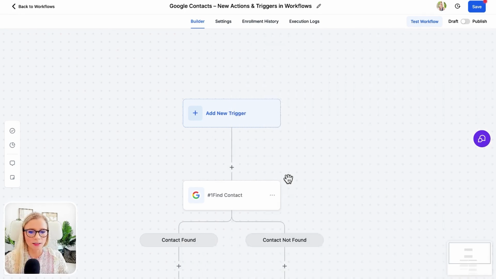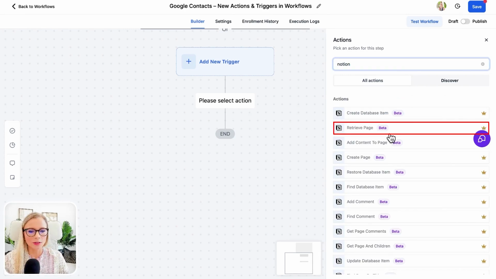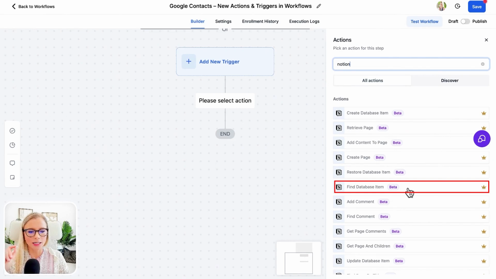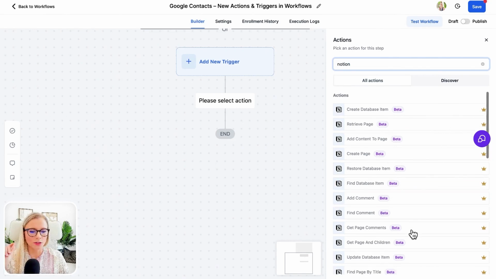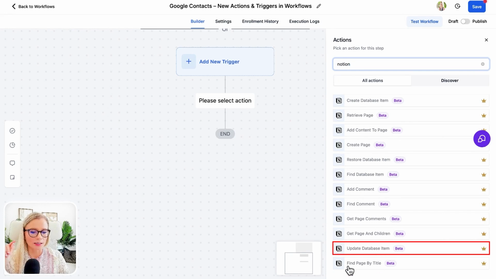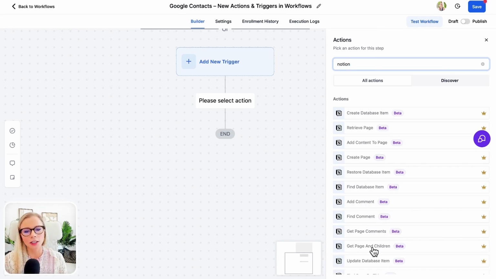Once you've done that, you can also add an action here for Notion. Create database item, retrieve page, add contact to page, restore database item, find database item, add comment, find comment, get page comments, get page and children, update the database item, and find page by title even. And once you've selected any of those, you can go ahead again, do the same thing, create Google Contact or find the contact and check if the contact exists, and if so, put them into a specific group, and if not, create the contact first and then add them to a group.